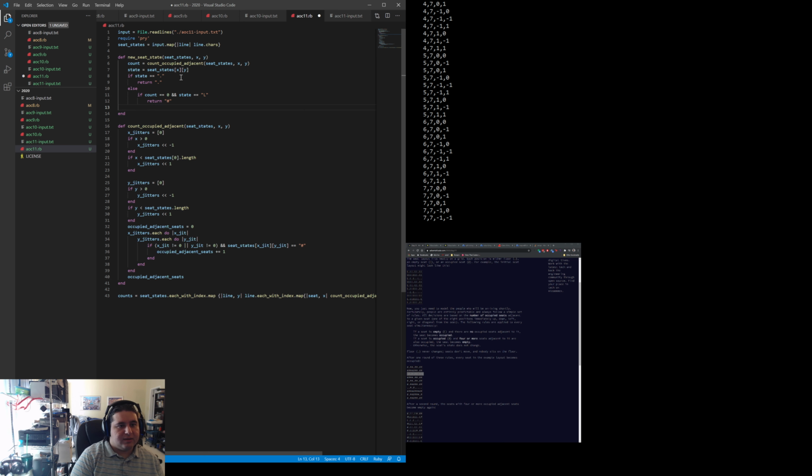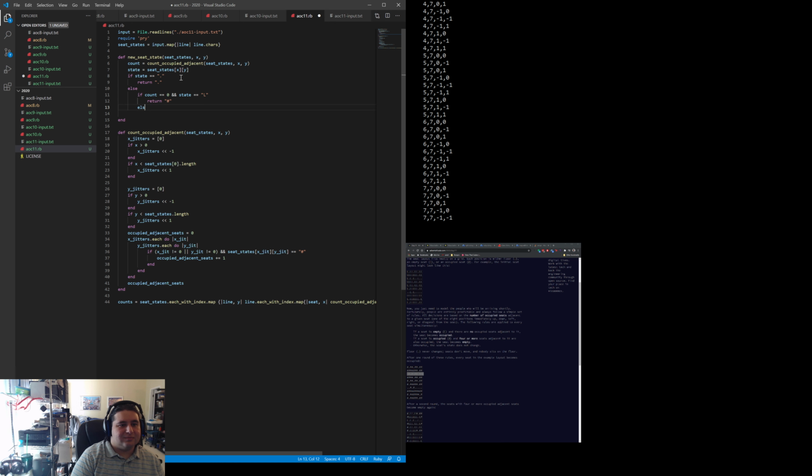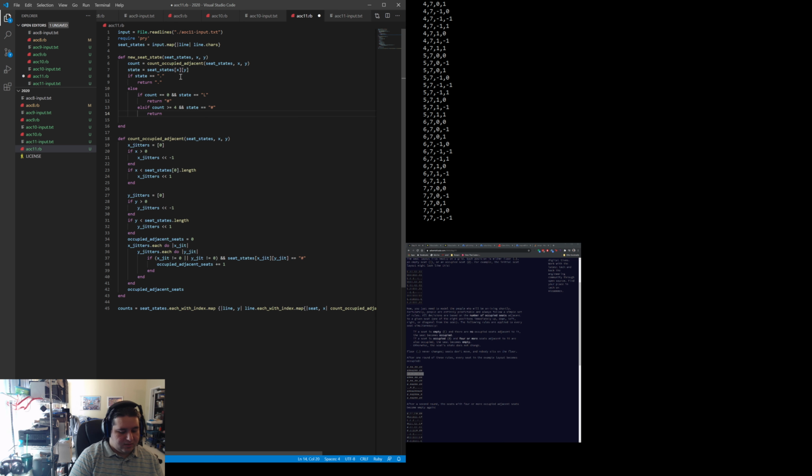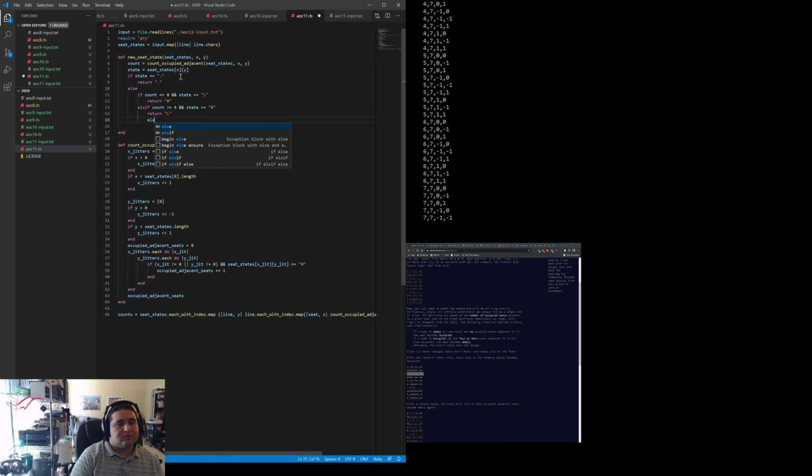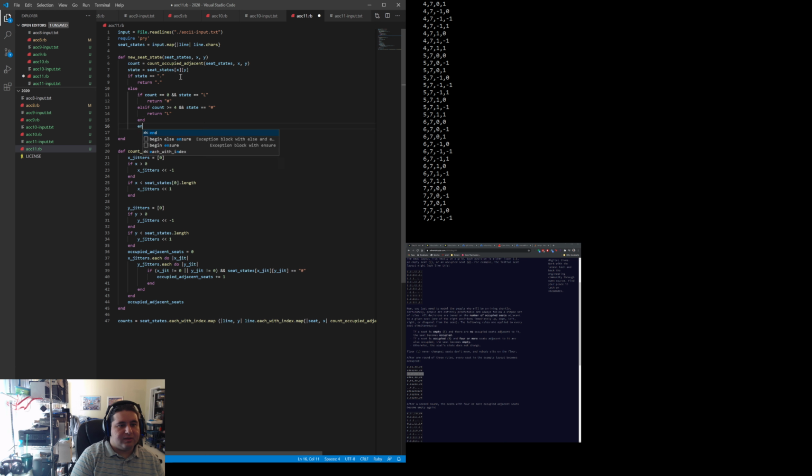Return occupied, else, and if it's greater than, and there's 4 more seats adjacent to it, so count is greater than or equal to 4, and state is equal to occupied, return unoccupied, and then end that block.